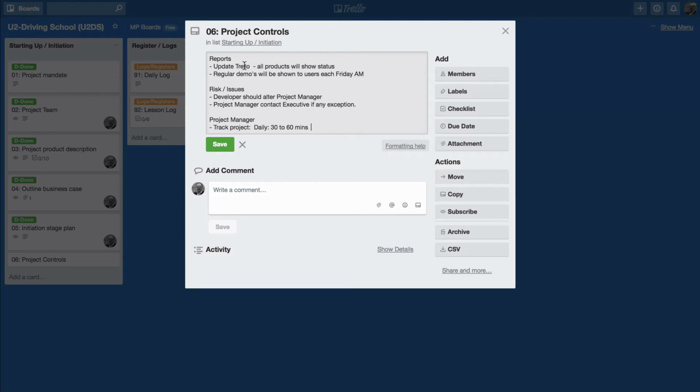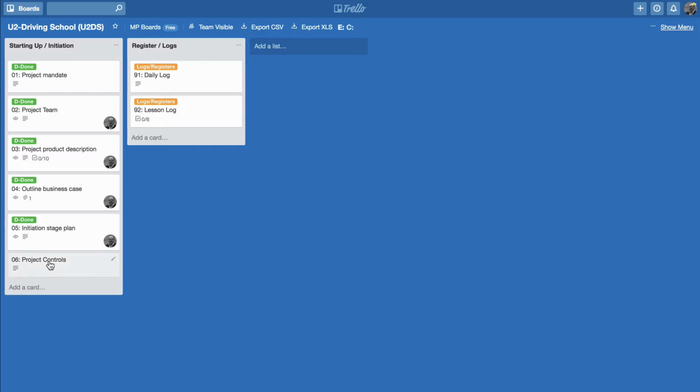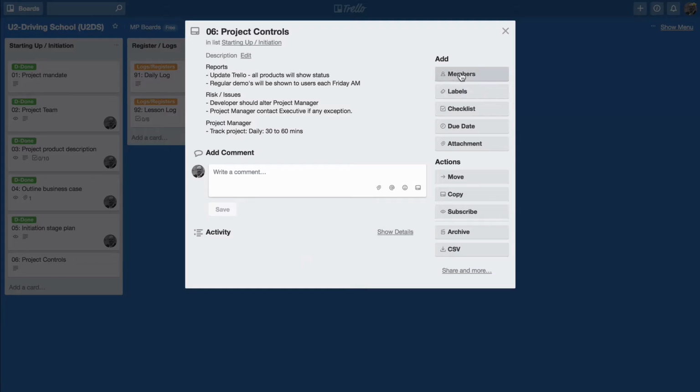We will use Trello to show the status of all products, so it's very easy to see then how the project is going on. Regular demos will be shown each Friday AM. Risk and issues, the developer will alert the project manager, and the project manager will contact the executive of any exceptions. The project manager will spend daily between 30 and 60 minutes tracking the project and keeping everything up to date using this platform here. So that's a good simple overview of project controls. It doesn't need to be more complex than that.